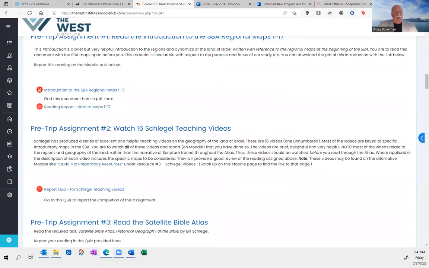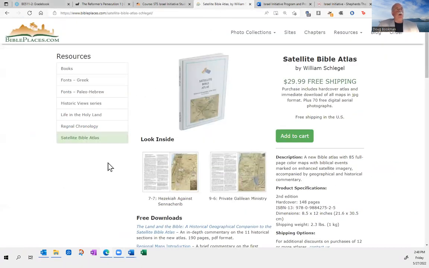There is a book that I would exhort you to get a hold of and read. Now, I clicked away long enough to find this book, and it's all explained there on the website. But it's called the Satellite Bible Atlas. The best place to buy it is here at BiblePlaces.com, and just go there and look for the Satellite Bible Atlas. Listen, this book, I cannot overstate how important and helpful it is.